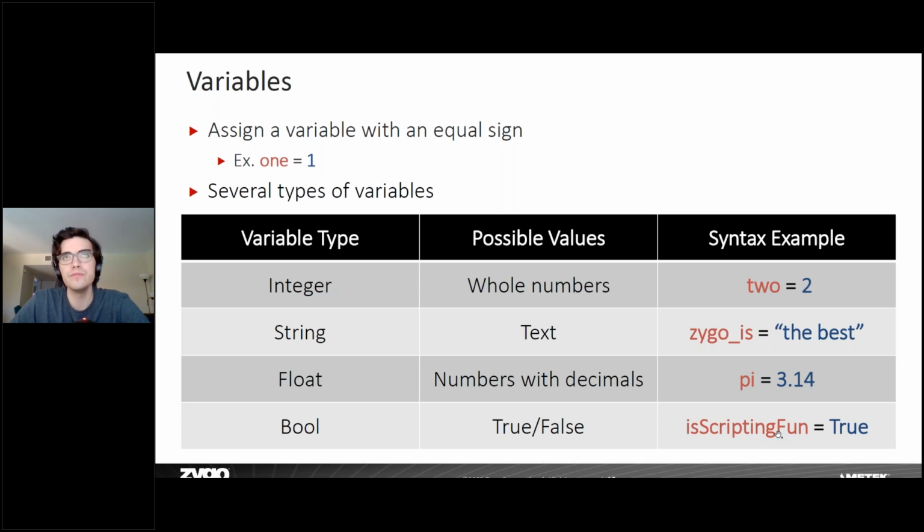Now, if you've used other coding languages, you may have had to call out a variable's type before you use it, like in C or something like that. However, in Python, it automatically determines the variable type based on whatever you set it equal to, so you don't have to worry about that.